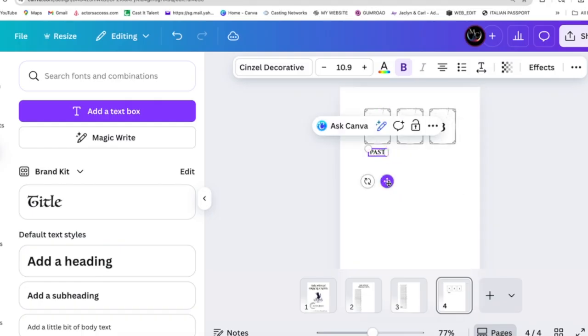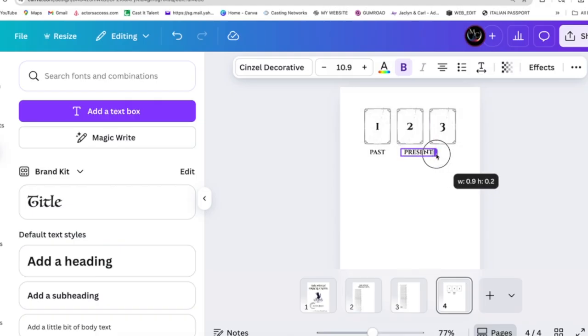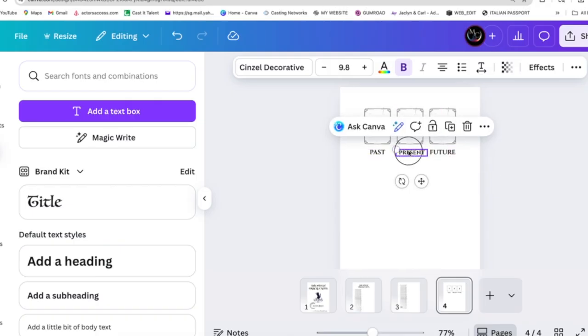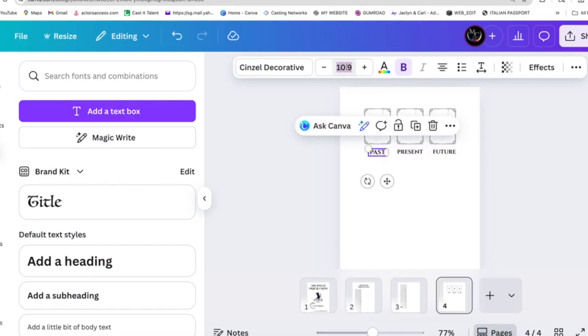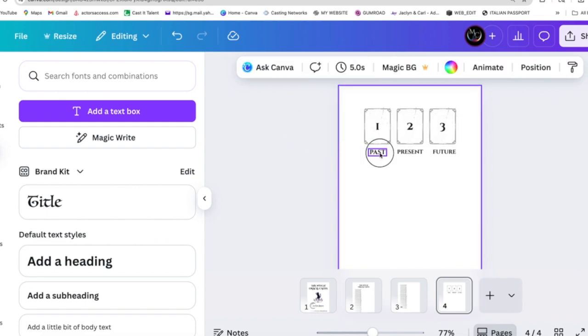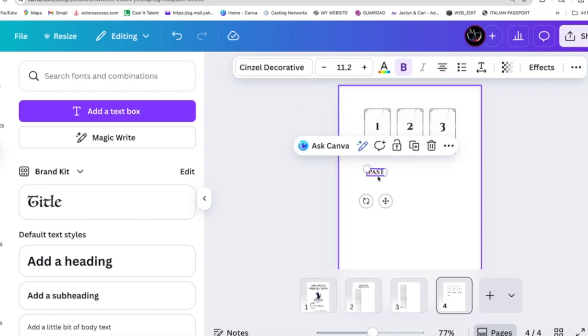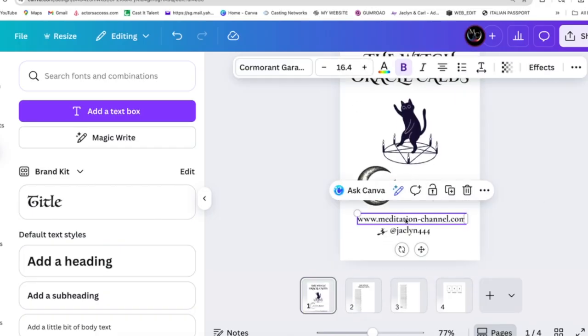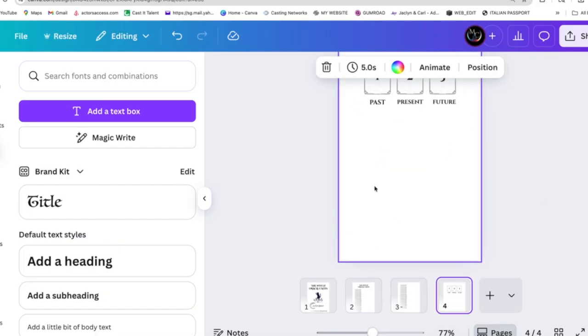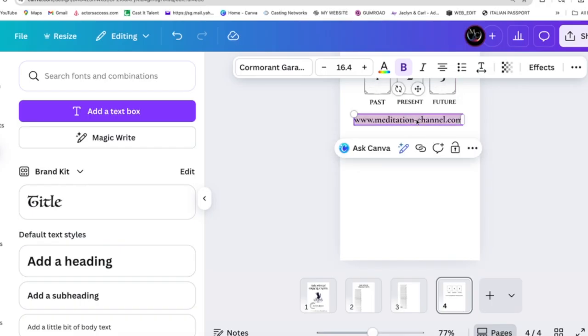Do whatever you want. Past, present, and future. You can make them a little bit smaller, maybe. You want them centered. You want to make sure that they're all the same. That's 9.8, so you can just do it here, 9.8. Great. And then if you like that, actually, I wouldn't use this font for that. I would probably go back to using the one that, you know, you want to keep it consistent, guys, with the fonts and everything.